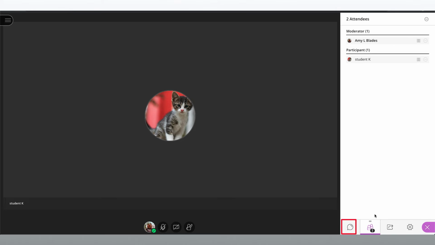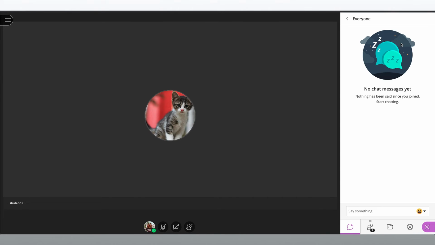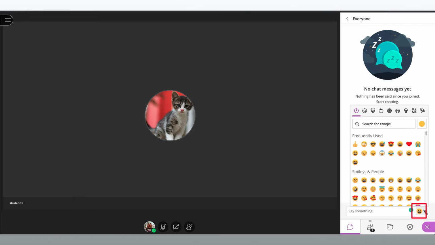The next section of the Collaborate panel we'll take a look at is the chat. If we click on the chat icon at the bottom of the Collaborate panel, it will open up the chat panel. Here you will see that we can post chat messages to everyone in the Collaborate session or just to moderators. The chat panel also has some built-in emoticons available to add a bit of fun to your chat messages.